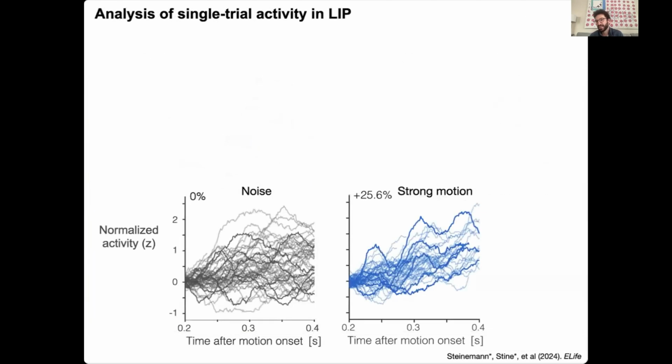All right, and then finally, I can show you a different motion strength. We see that the single trials look like diffusion paths, and in the pure noise condition, the mean might be more flat. When the motion is stronger on the right, the mean has some upward drift to it, but there's always diffusion. And we can now do analyses directly on the single trial activity.